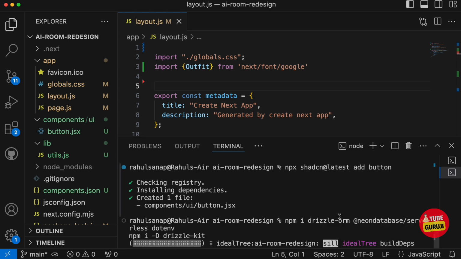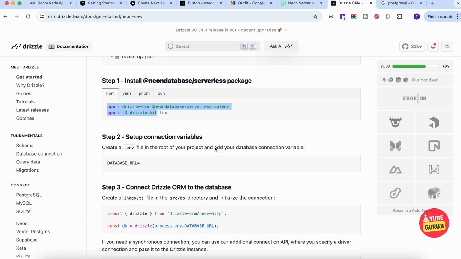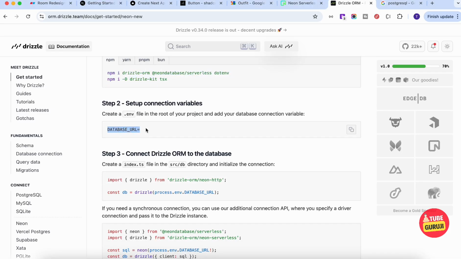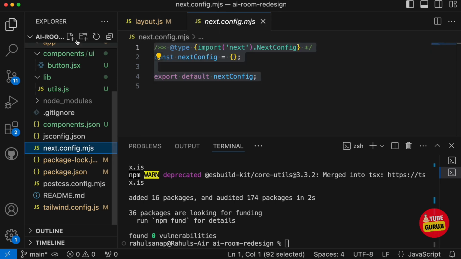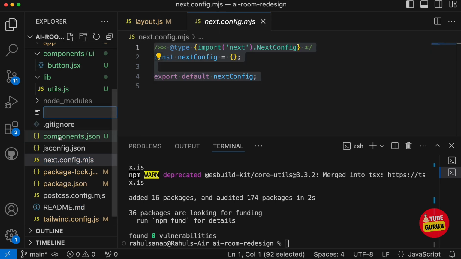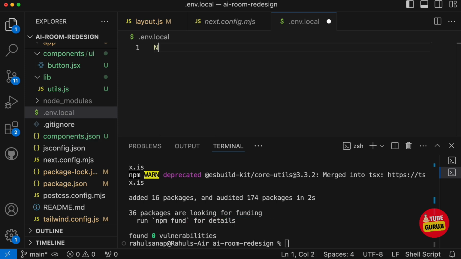It will install Drizzle ORM for the Neon database server and Drizzle Kit, along with dotenv. Once it's done, we need to create an .env file in order to add the database URL. So simply go to the root directory, and here we'll create a .env.local file. Over here we'll create a new environment variable.